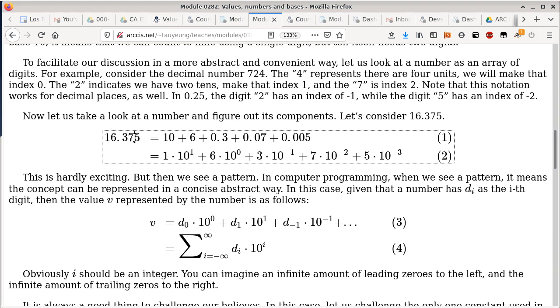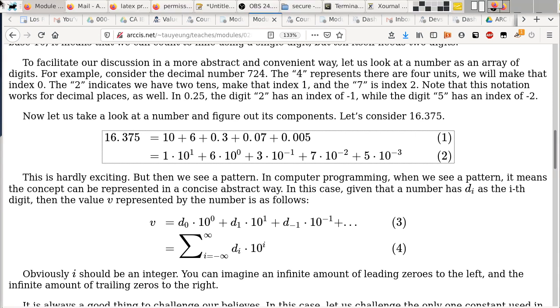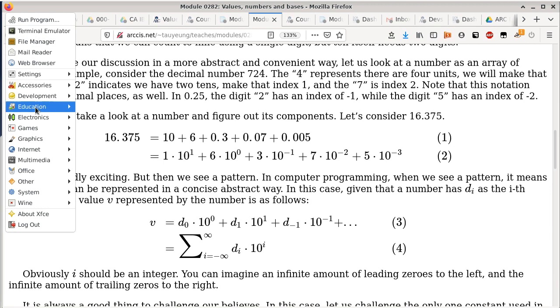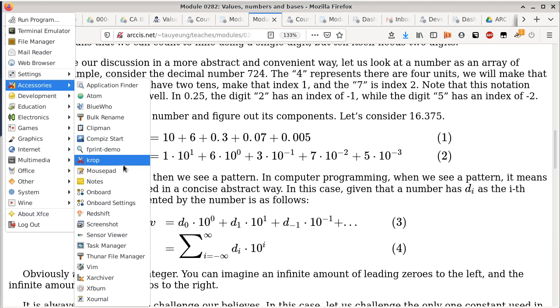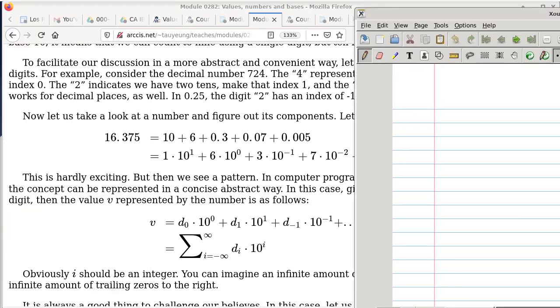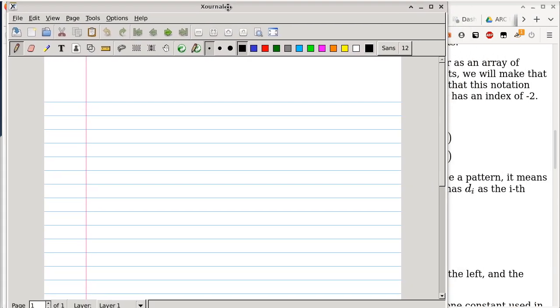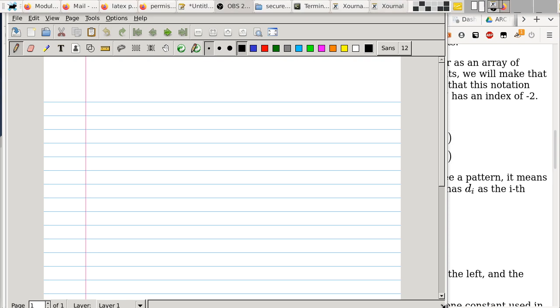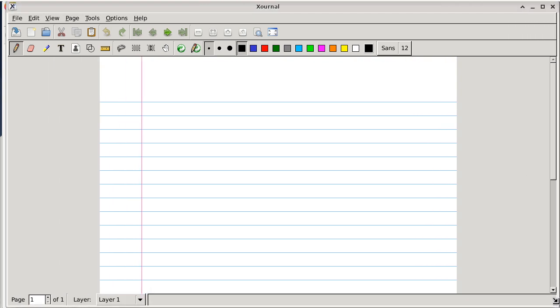Go through it really quick. Okay, very good. So the sigma notation, I think it is probably better if I use the tablet for this because I can draw that. So we'll go ahead and go to accessories and then journal. This basically just gives me a digital whiteboard. So this way, whatever I write is also captured in the video.